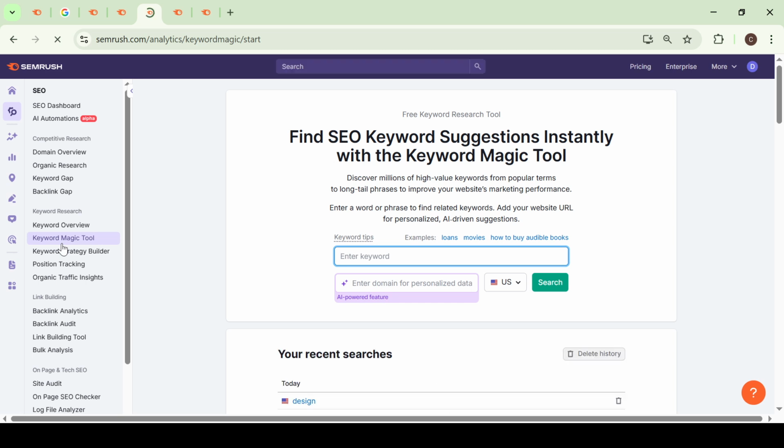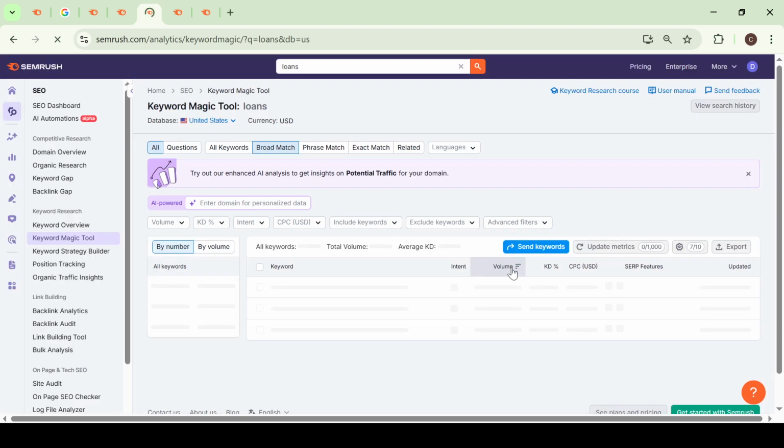Now, once you've entered that keyword, it's time to refine your results. Make use of the filters available, like keyword difficulty, search volume, and match type, whether you prefer broad, phrase, or exact matches. These filters are invaluable for narrowing down and identifying the most relevant keywords. You'll want to focus on those keywords that offer a balanced combination of high search volume and manageable difficulty. It's all about finding those hidden gem opportunities that your competitors might overlook.